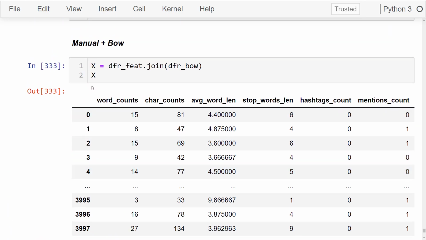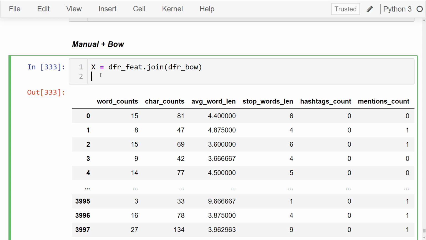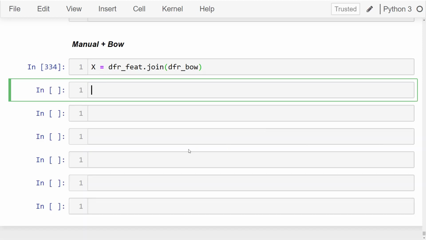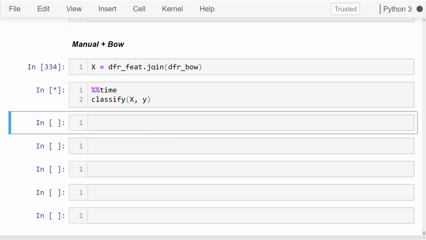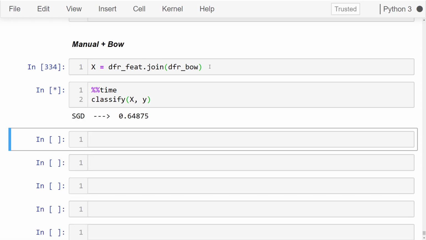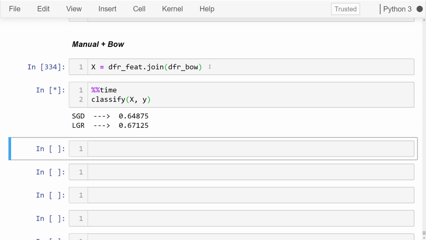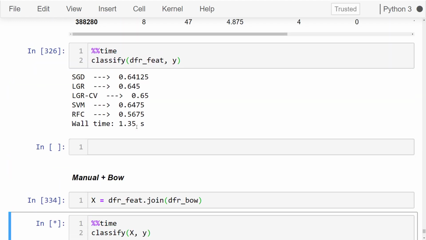All right, perfect. So now we are going to pass this into the classification. So here we have on the time, then classify. I'm going to pass here X and the Y. So this is the latest X which has manual features as well as bag of words features together. And now we are going to see if the accuracy can be increased if we mix these manual features and the bag of words together. But you see here LGR, the accuracy has increased to 67%.